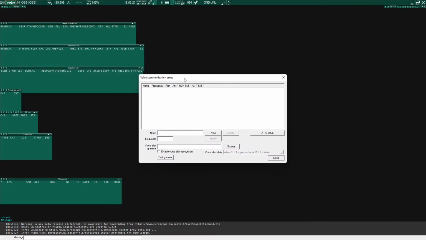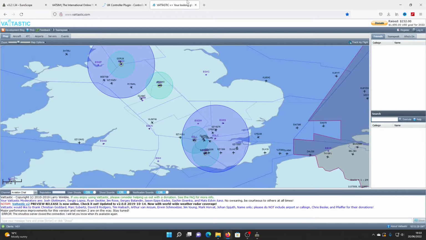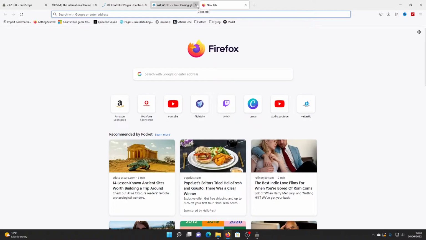From there, you'll get a voice communication setup, which we're going to close for now, because we don't need that. Next thing we're going to need is to actually install a new software, which is called Audio for Vatsim.